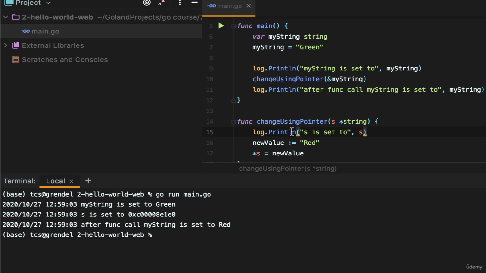So now that I have that memory address, I'm creating a new string called new value, storing the value of red in it, and I'm saying go to that memory address that you received up here and change its contents from whatever they happen to be to this value. So what I've effectively done is changed a locally scoped variable, a variable that's scoped to the main function. I've changed its value by passing a reference or a pointer to that variable to some function. So that's what pointers are.